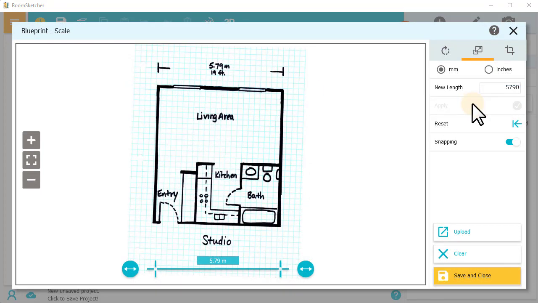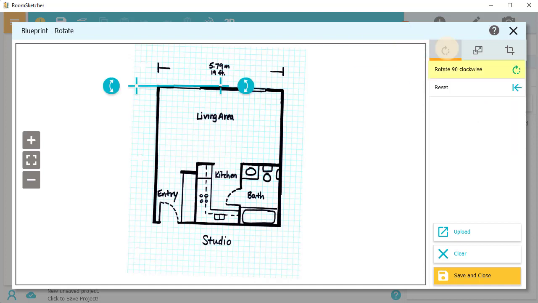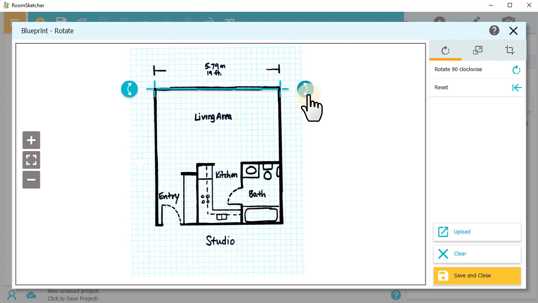If your blueprint is crooked like this, click the Rotate tab. You can rotate the blueprint 90 degrees. Or use this rotation tool. Just drag it so it's along a wall, and your blueprint straightens automatically.